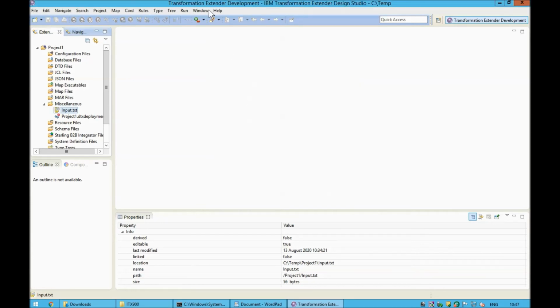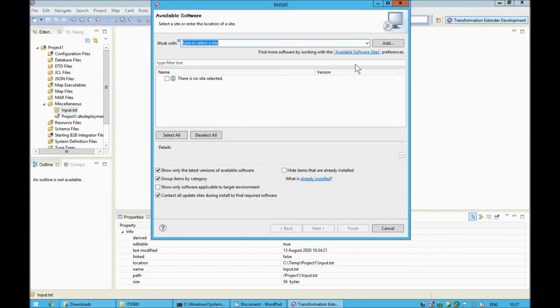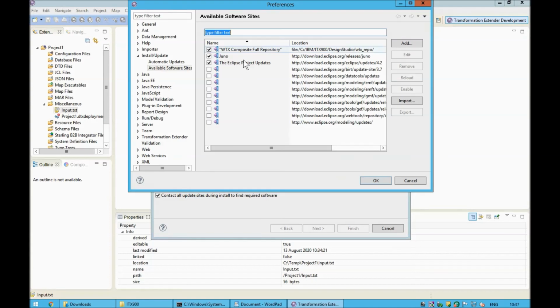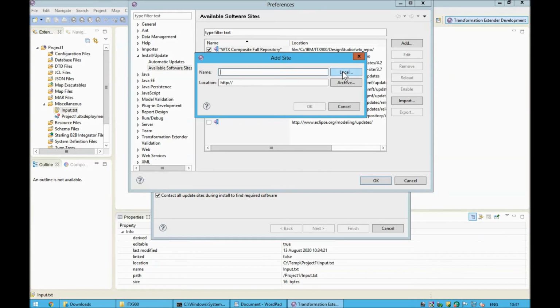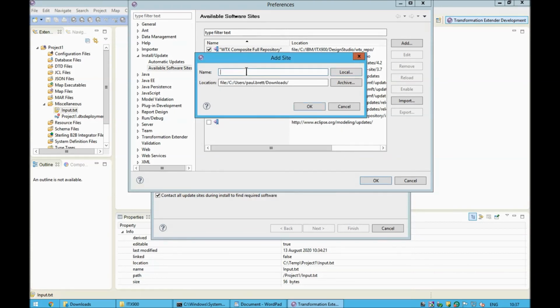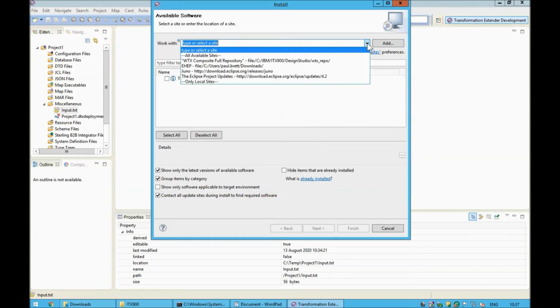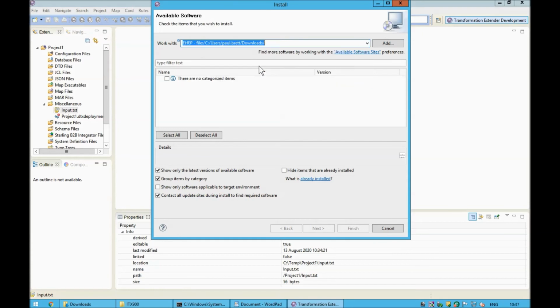So here's the second installation method. From the Help menu we choose Install New Software. Again, we need to check the available software sites. EHEP not listed there. We're going to add a site. This time it's going to be a local directory, and we're going to point to our downloads directory. I'm going to call this again EHEP. You can call it anything you like, but I'm just going to use that. It's ticked, it's in there now, and let's go and choose it from the drop down list, EHEP.